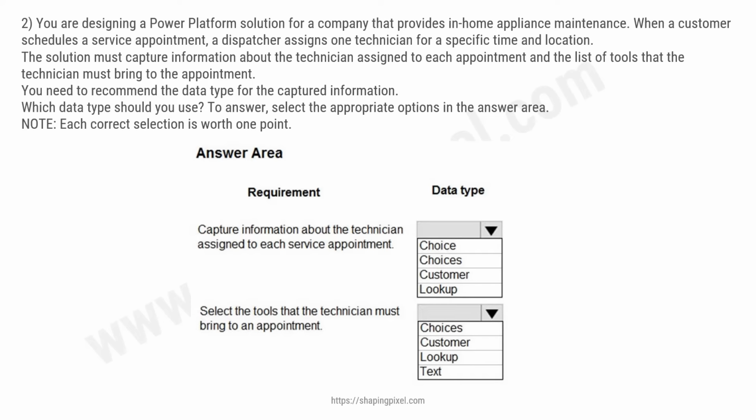Which data type should you use? To answer, select the appropriate options in the answer area. Each correct selection is worth 1 point. So the requirements are capture information about the technician assigned to each service appointment and select the tools that the technician must bring to an appointment. So we have the following data types. So the right answer here is, for capture information about the technician assigned to each service appointment, we have choice. Select the tools that the technician must bring to an appointment, we have choices.